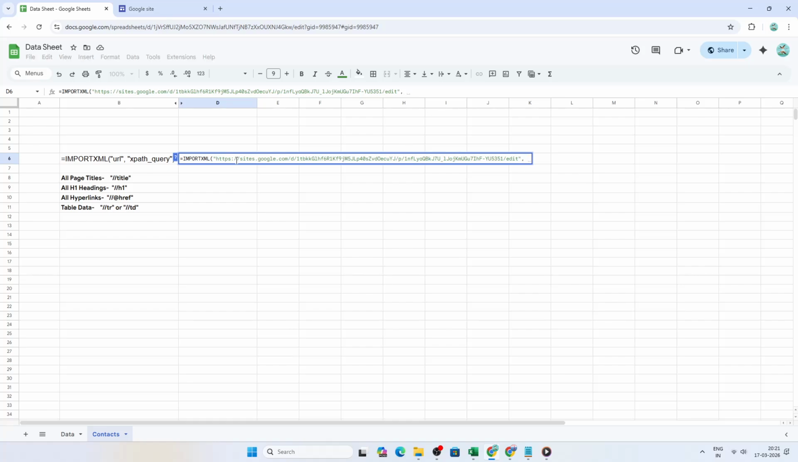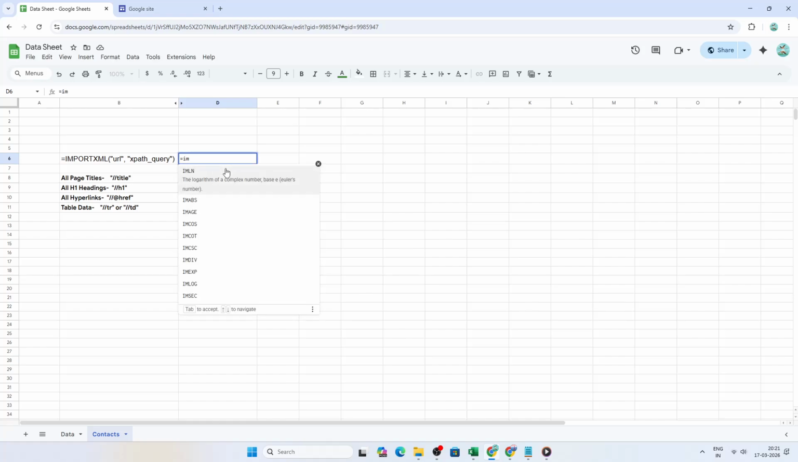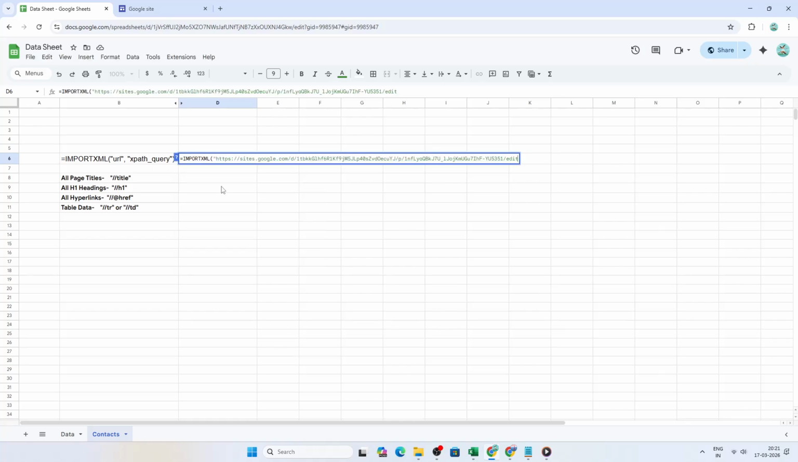Click into a cell and type equals IMPORTXML followed by an open parenthesis. Next, add the URL. You can paste it in double quotes, then type a comma. If you'd like to keep things tidy, you can also put the URL in another cell and reference that cell here instead of typing it again and again. Just make sure the URL includes the full protocol so Sheets knows where to go.